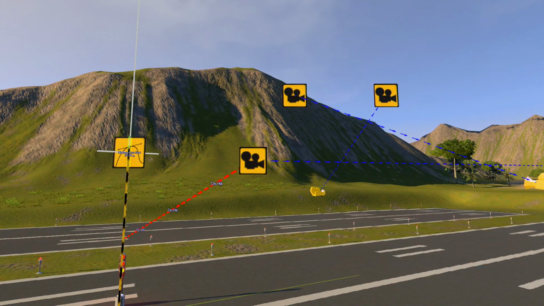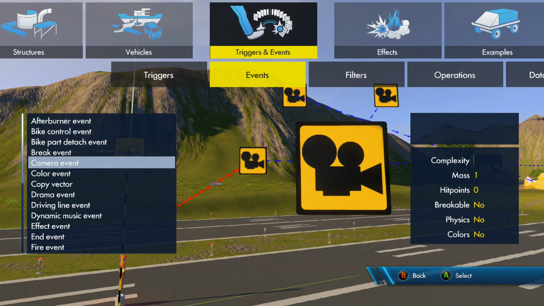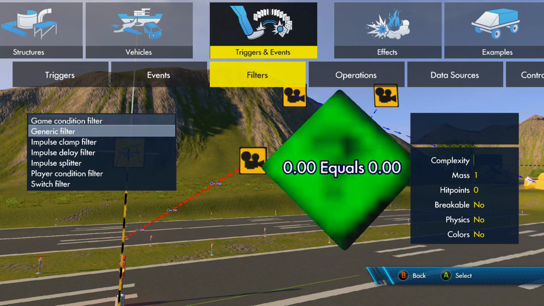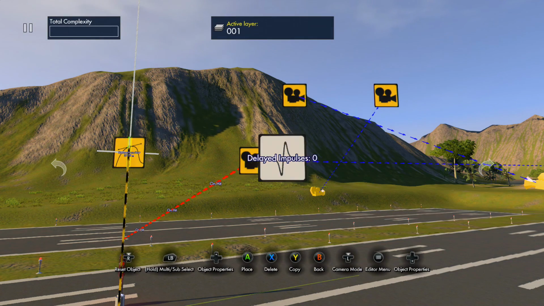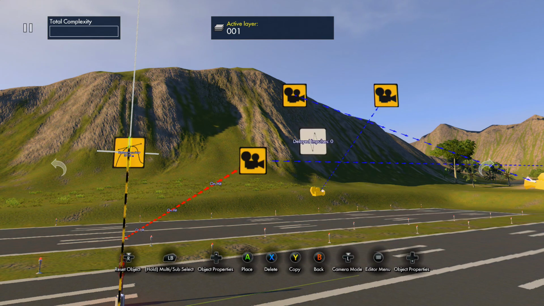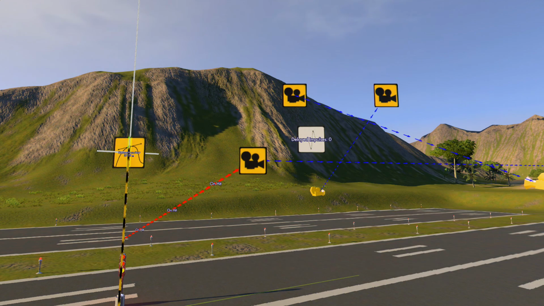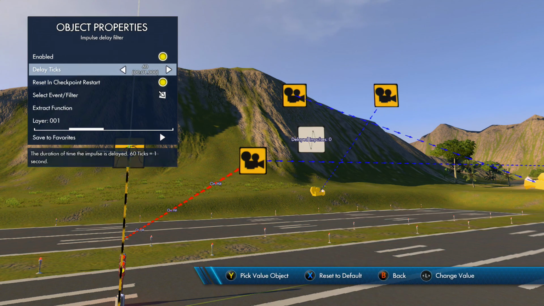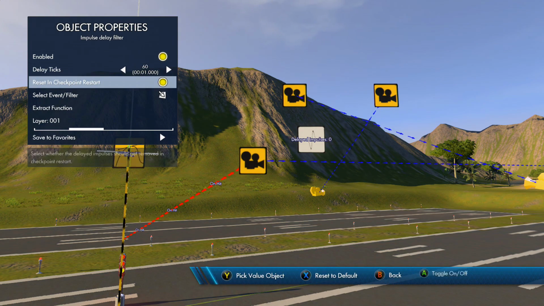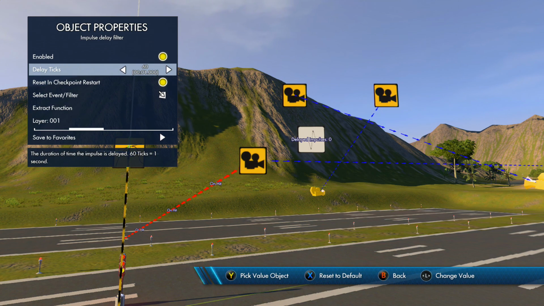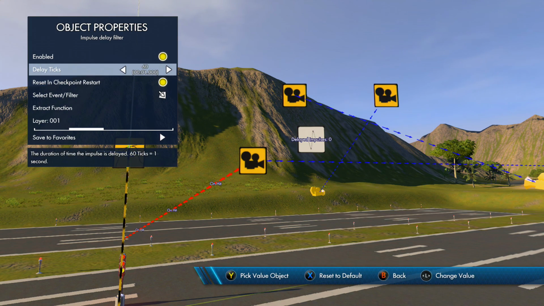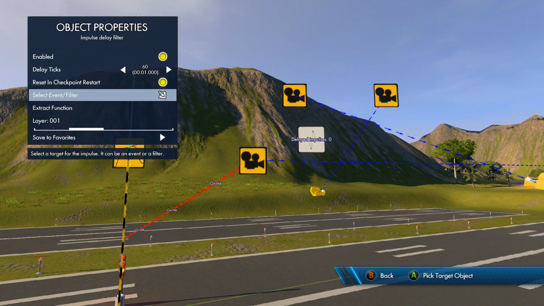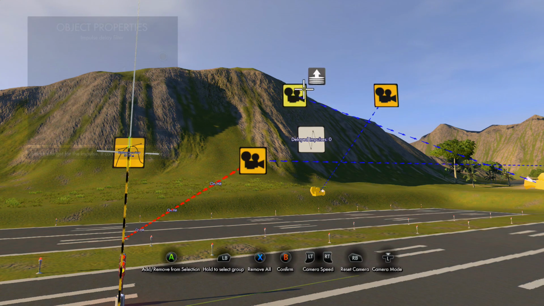Now since I've got all in place, I need something to tie the chains together. So I'm going to use a filter called a delayed impulse filter. Basically what the impulse delay filter does is act like a countdown timer per tick. Each tick is a couple of milliseconds, or 60 ticks is 1 second, everything else is milliseconds, alright? So basically what I want to do is tie this to a chain.